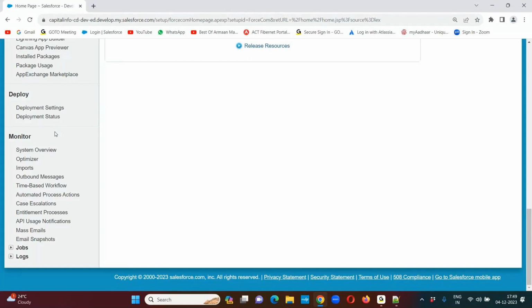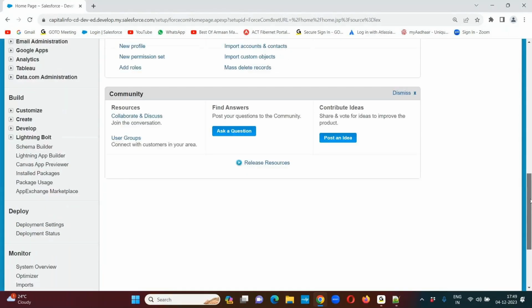Clear? Now, how to use these options, everything we'll see one by one when moving forward. Today, we are giving the complete overview of what features are available here. Now, next one.